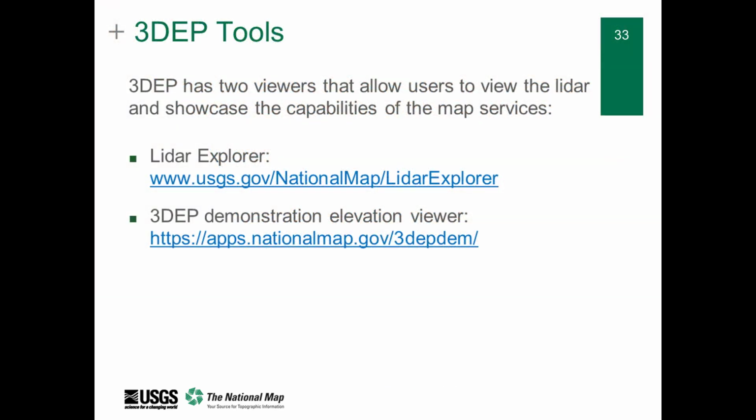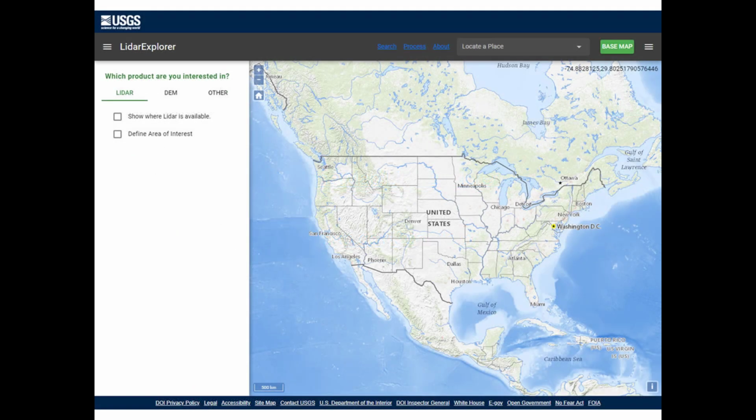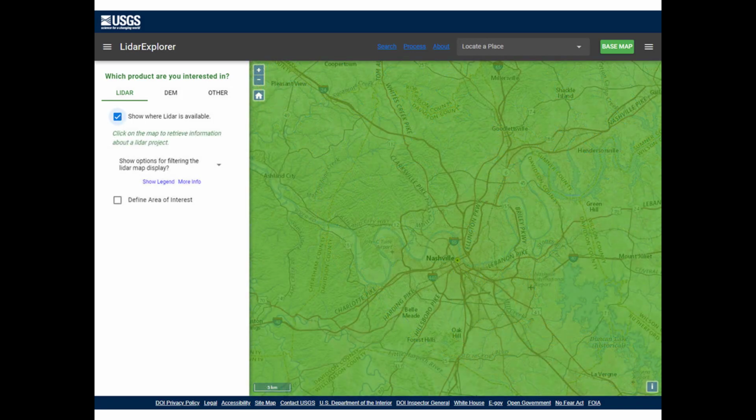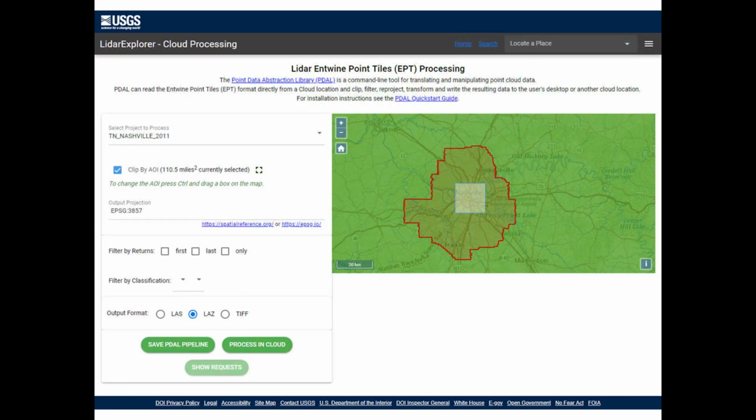3DEP has applications that allow users to view and interact with the data and understand its capabilities. First, Lidar Explorer lets users view lidar products and see their status across the country. More importantly, Lidar Explorer provides a means to access and process the data within the cloud to avoid the need to download and process data locally. Users will be able to define their area of interest, select and filter products based on needs, create processing pipelines for transforming the data into derived products or results, and execute the processing using cloud processing capabilities.